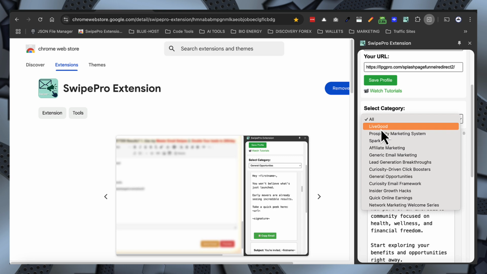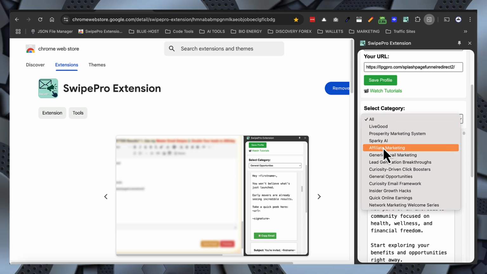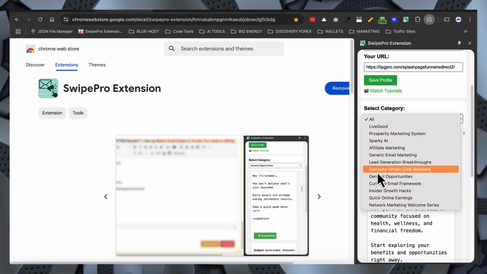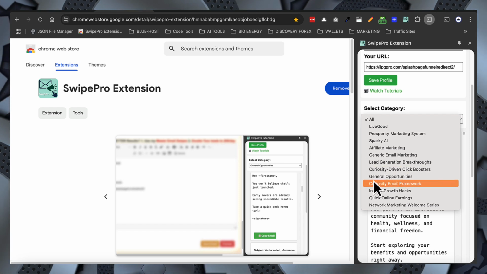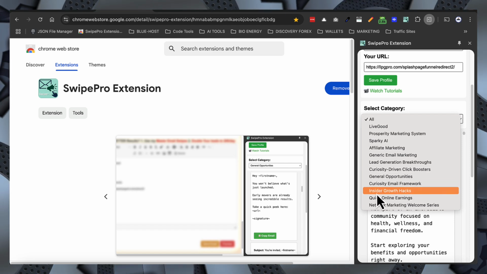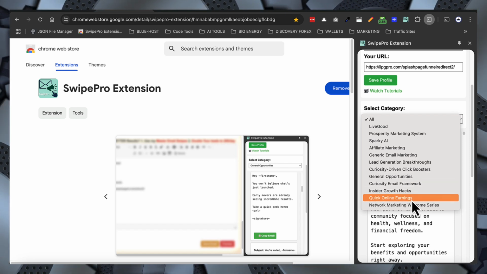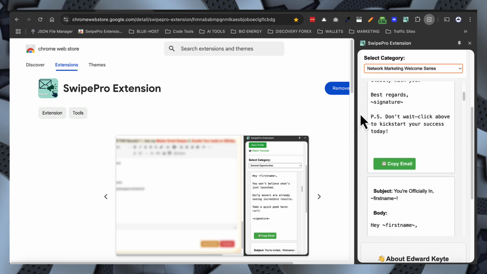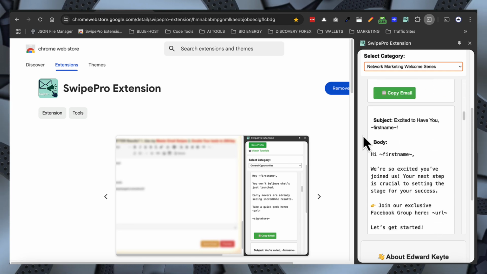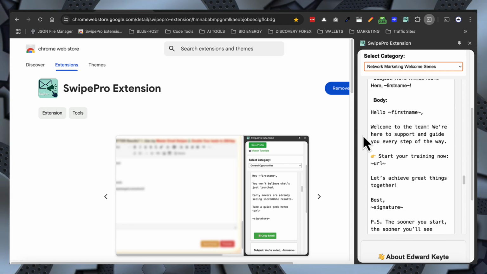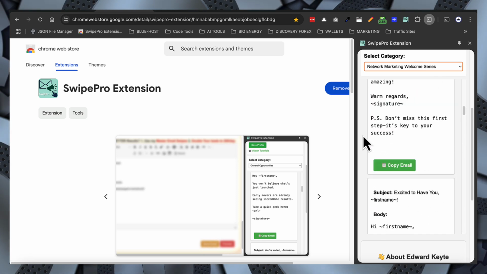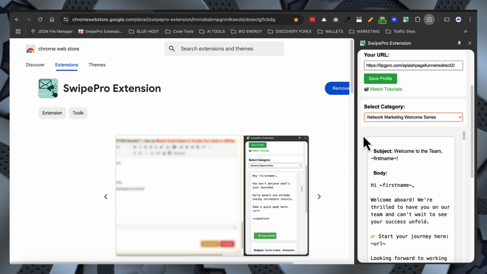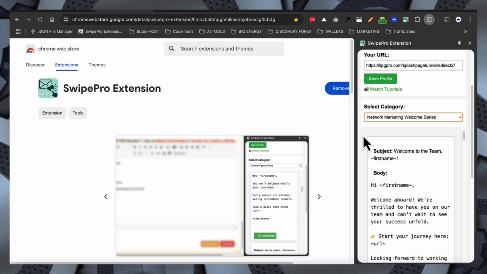I've got loads of different categories: life, good, prosperity, marketing system, Sparky AI, but we've also got generic affiliate marketing, generic email, lead generation, breakthrough, curiosity driven, click boosters, general opportunity, curious email framework, insider growth hacks, quick online earnings, network marketing, welcome series. These are quite cool because if you belong to a network marketing company and you get a sign up, you've got some great emails that you can use. So there's lots and lots of emails in each of these categories, as you can see. As I say, we've got over 100 emails now. And if anyone's got any suggestions and you want to have a category in here, I'm happy to consider adding that as well.